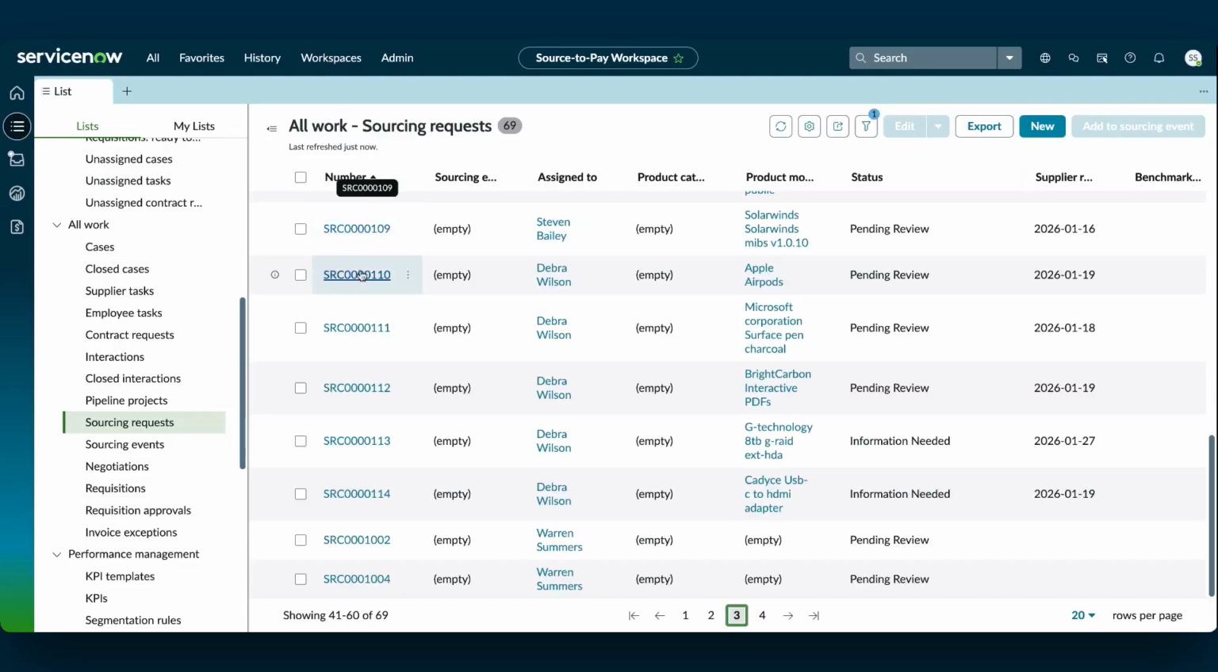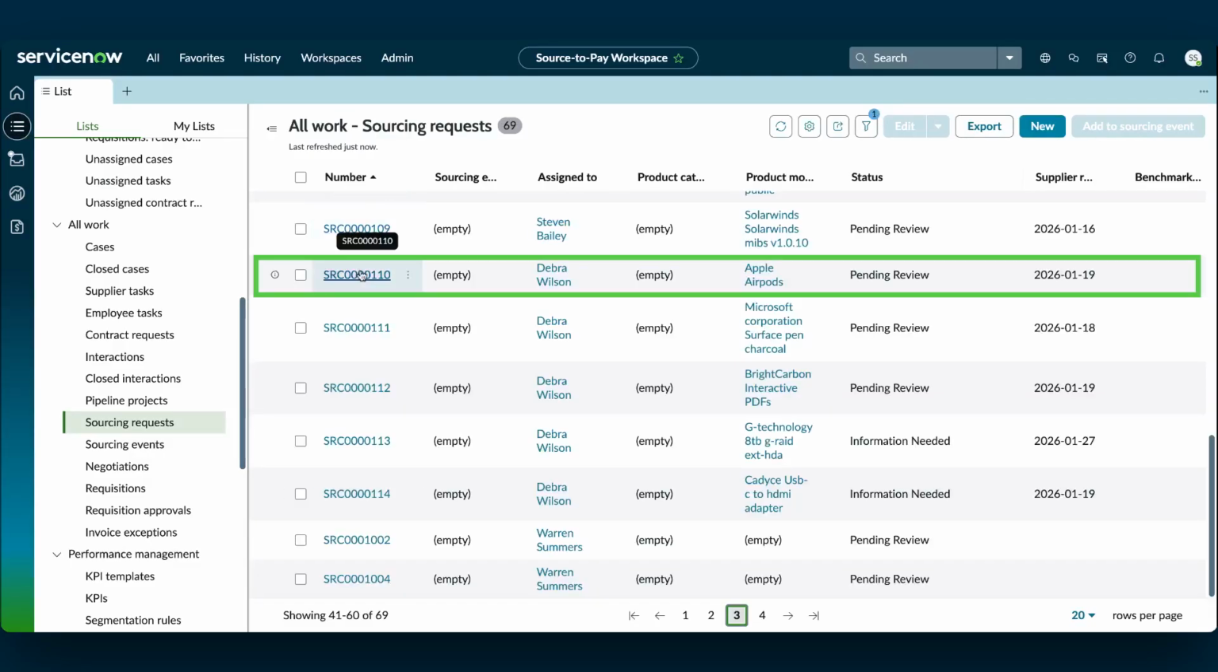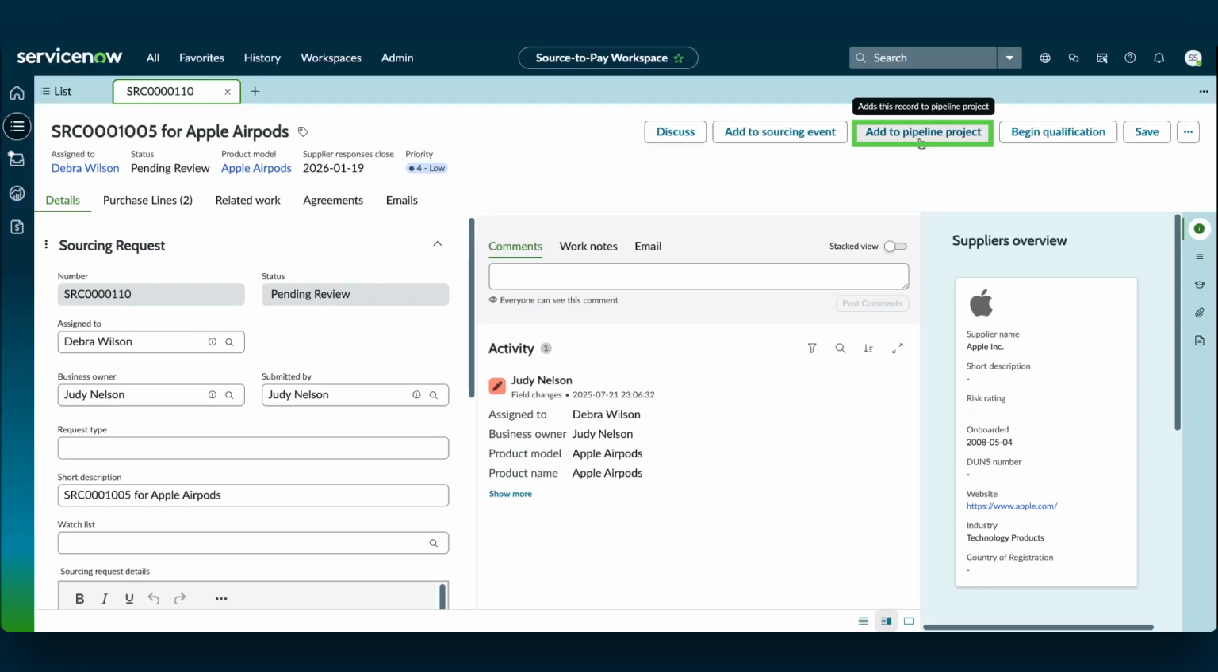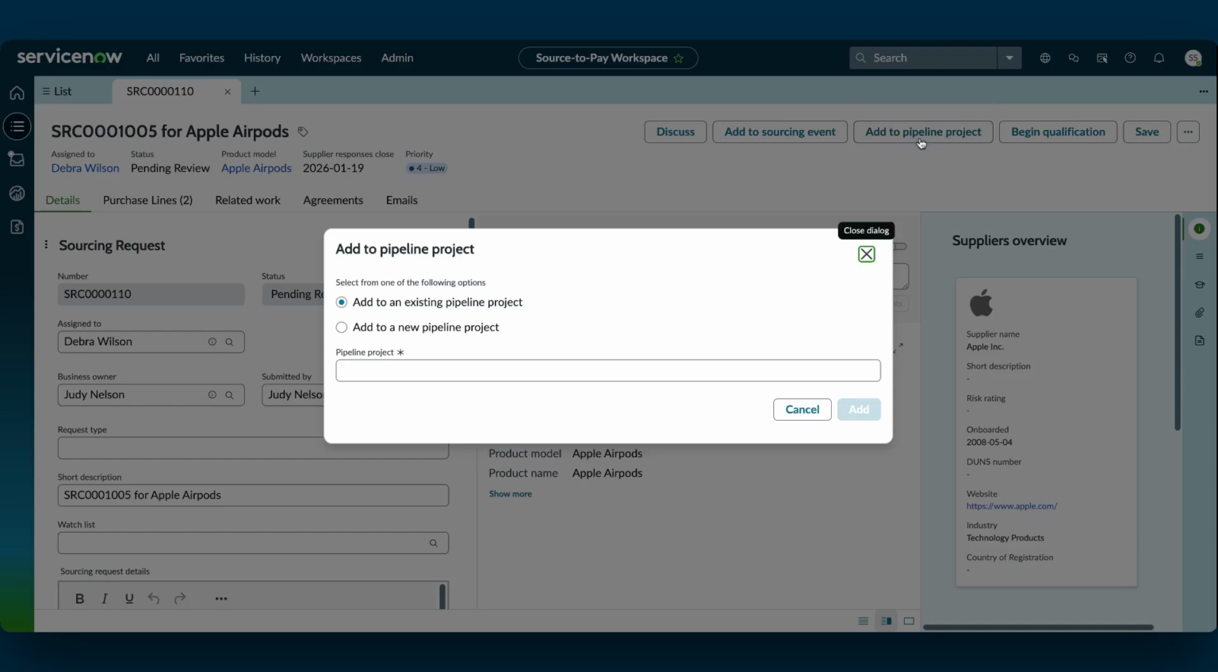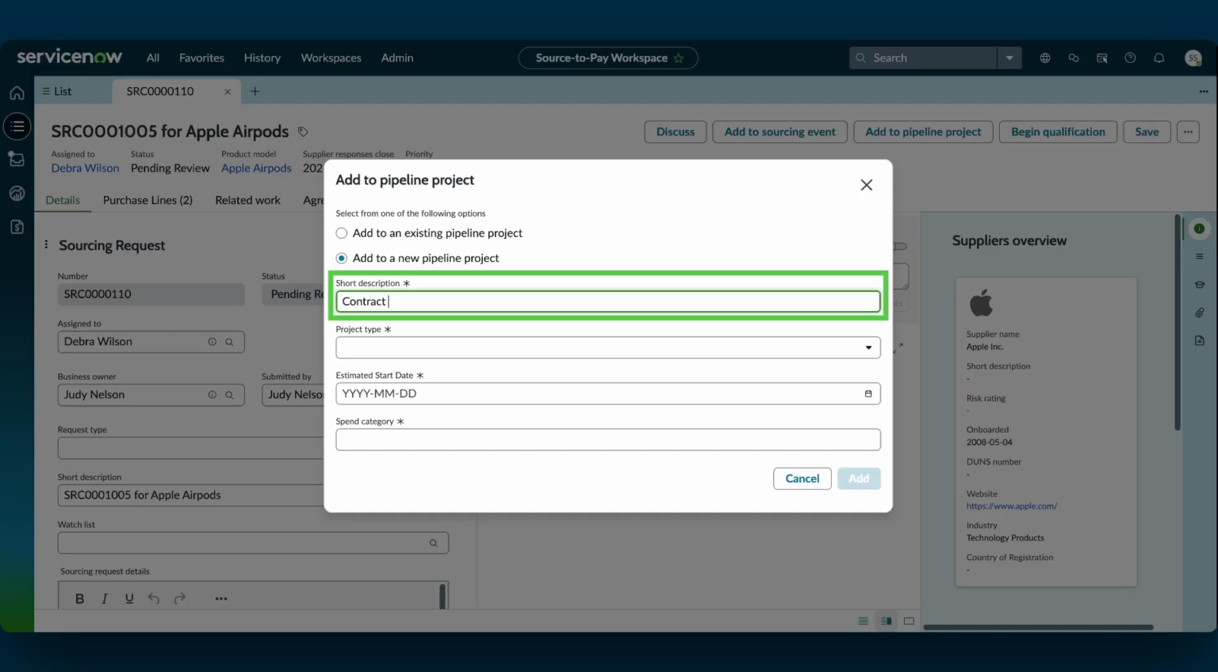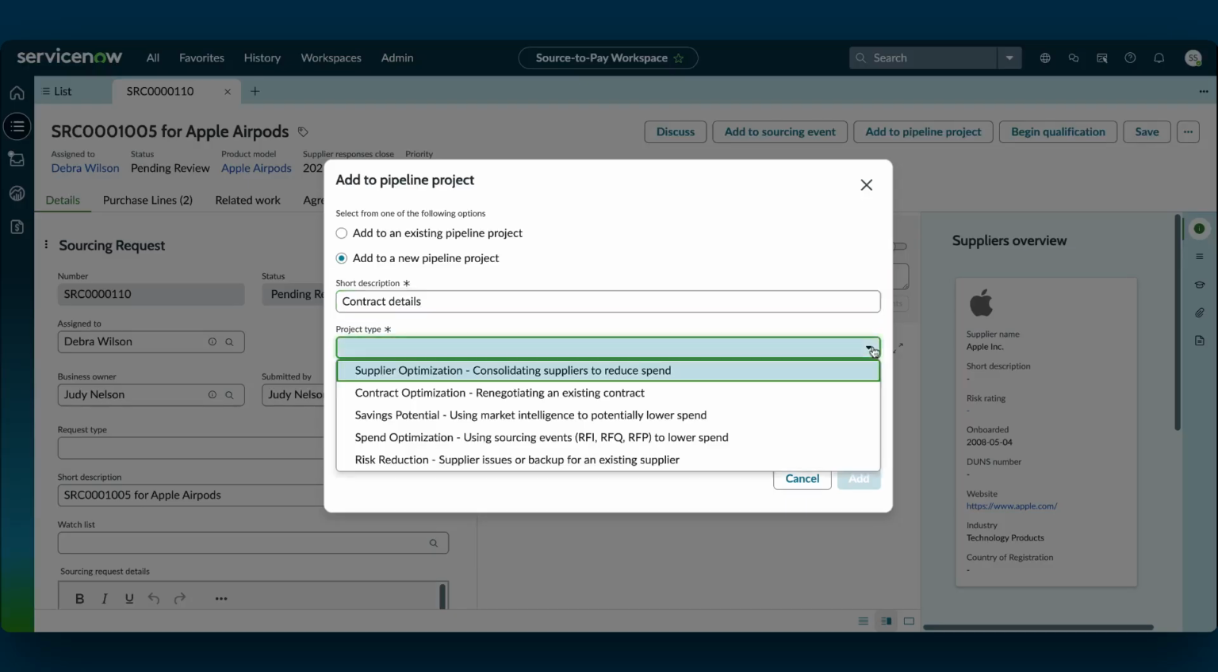Select a sourcing request that is either in Pending Review or Pending Approval state. In the Details view, click Add to Pipeline Project. In the dialog box, select Add to a new pipeline project. Enter a short description. Select a project type from the list.